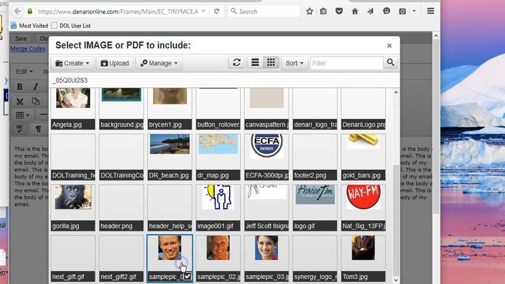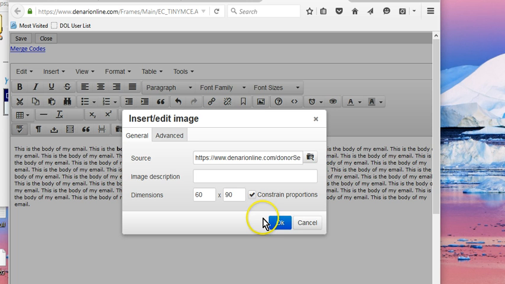Select the photo you want and then click insert. And here, if you want to, you could resize the photo before you actually insert it into the document. I'll just go ahead and click on OK.